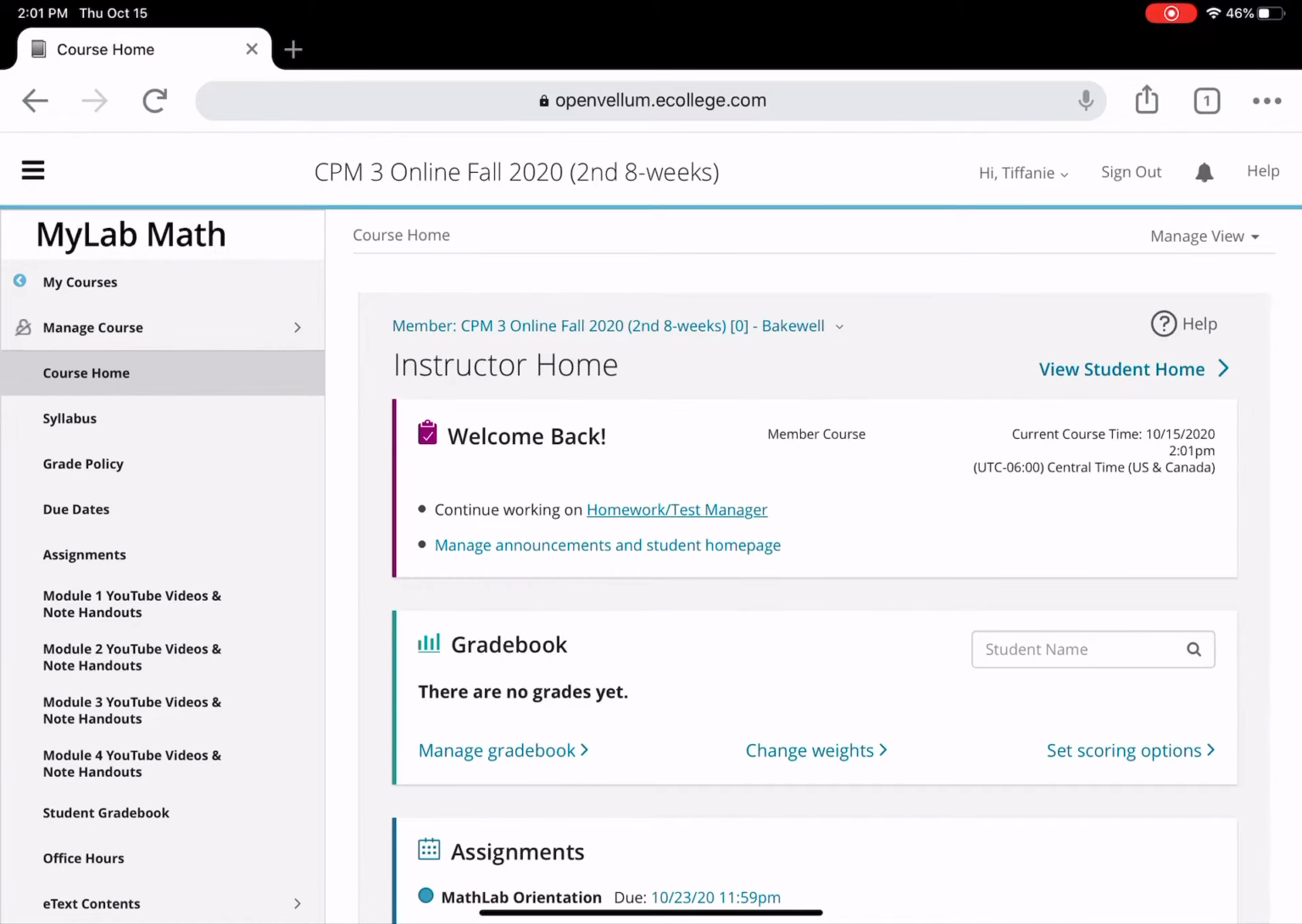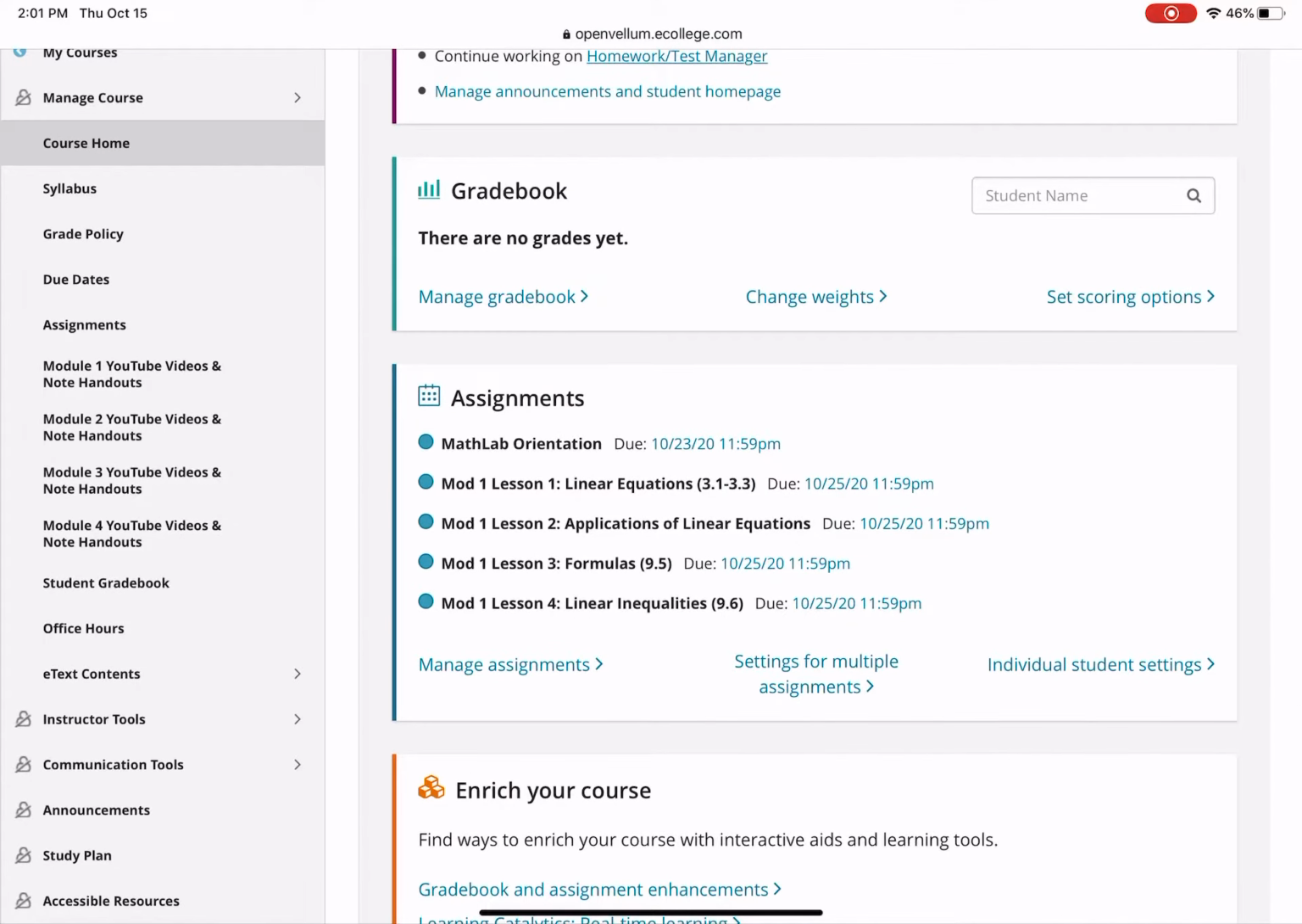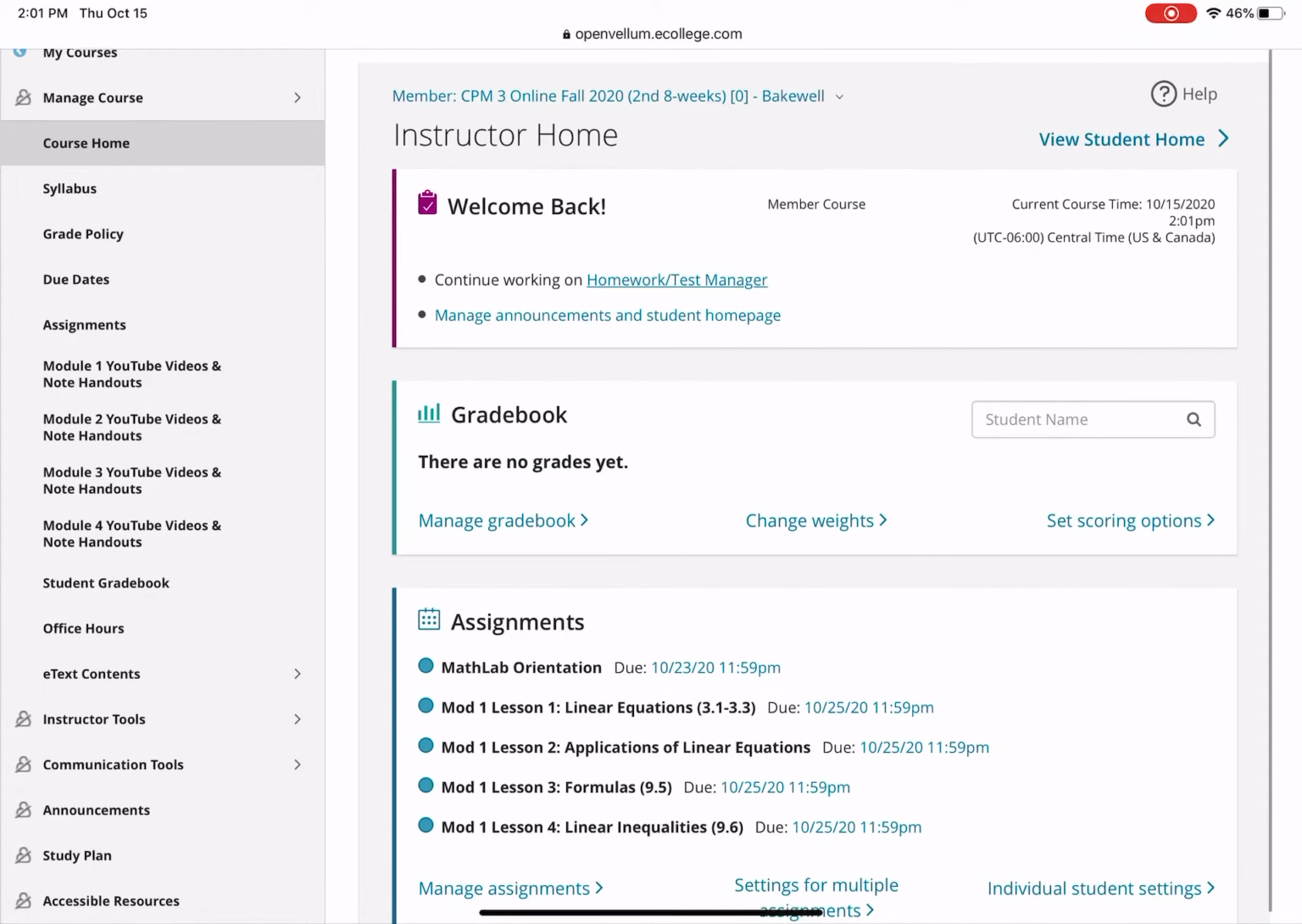I personally don't like this page here, but some people do. You can see your grade book. Once there are grades in there, it says there are no grades yet. I haven't started anything, but once you start, you can see what your grades are. And below that, you can see what assignments are coming up next. So that's some good information there.